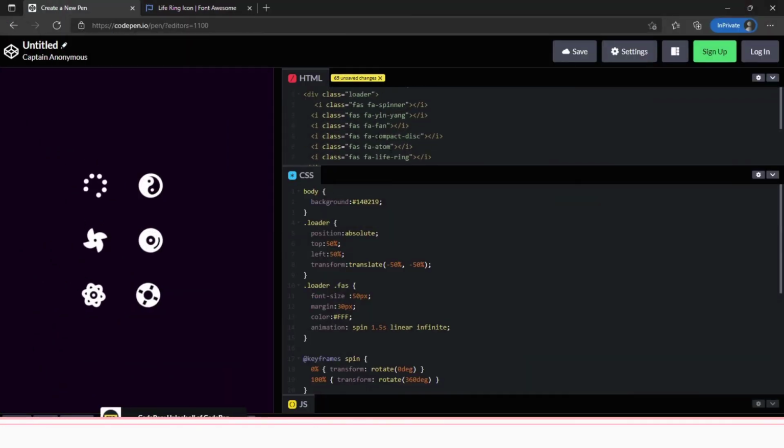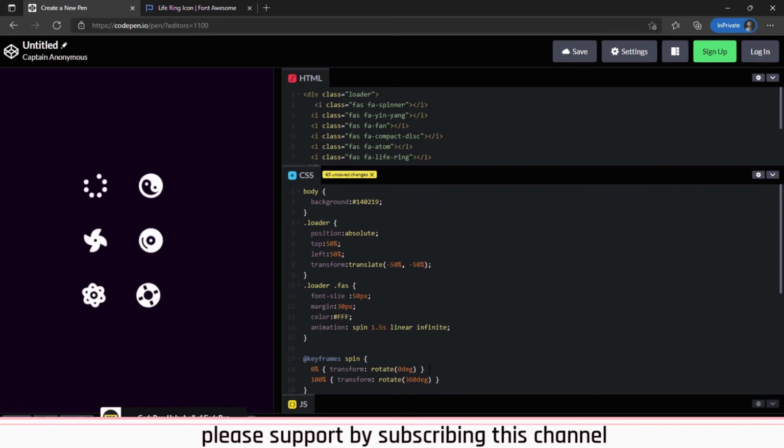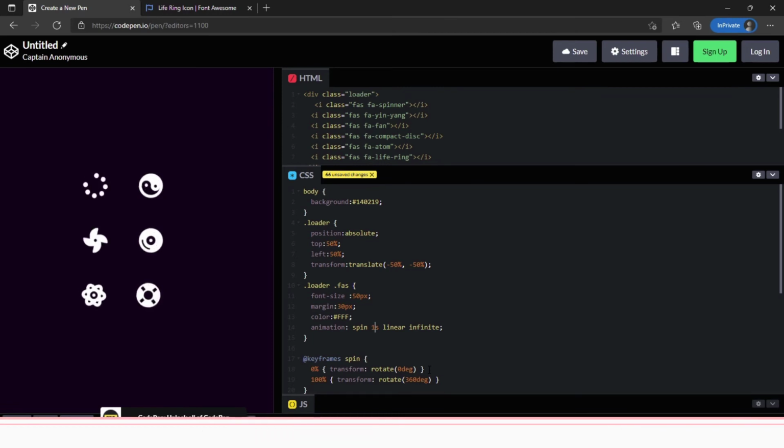So for the next example, I will be using some different type of fonts, and you can see I have copied multiple fonts from Font Awesome, and all of them are behaving the same because they all have the FAS class. So let me just change the time a bit, so 1 second. So play with the values of this animation and you will get multiple results. So with 1 second it's moving very fast.